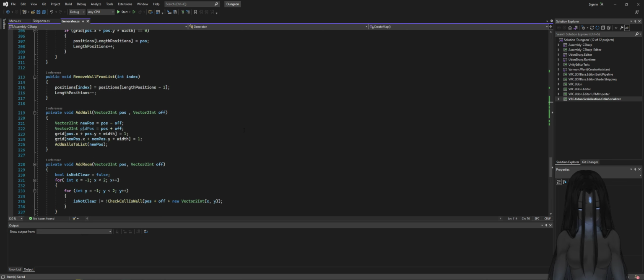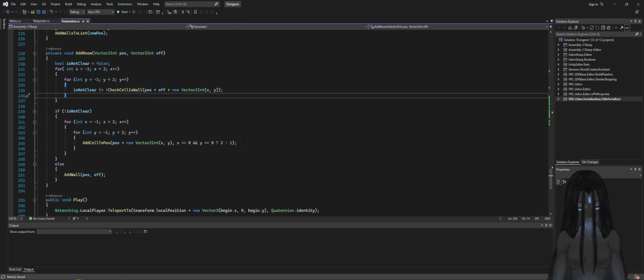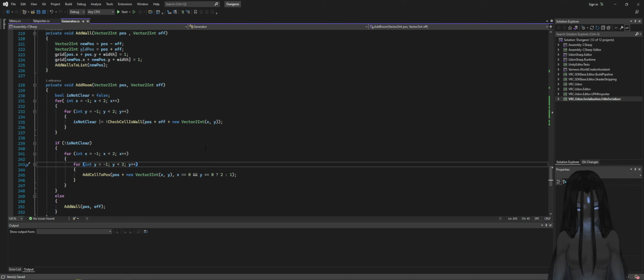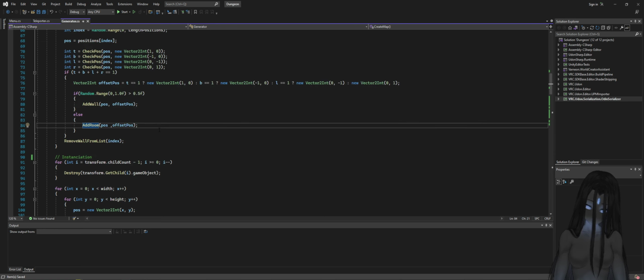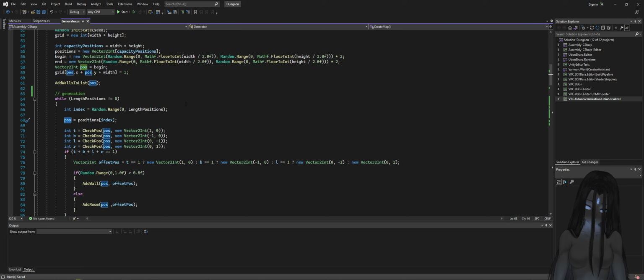Now my wall code is not working. That's a good question. So I want to first know which position that I actually have. What is this position? So this position here. So the add walls to list, is that the corner?